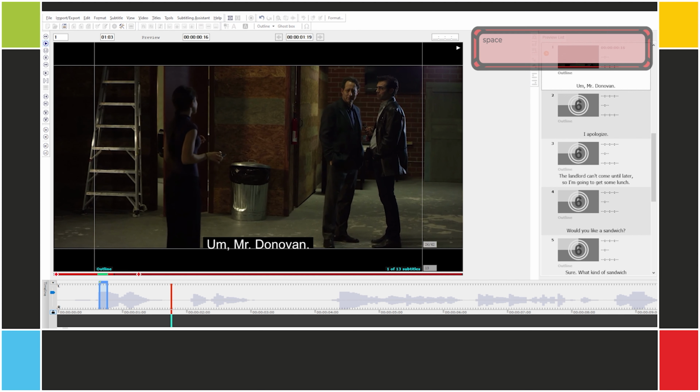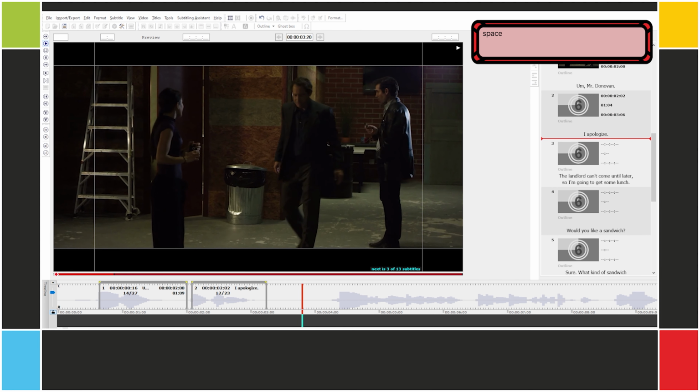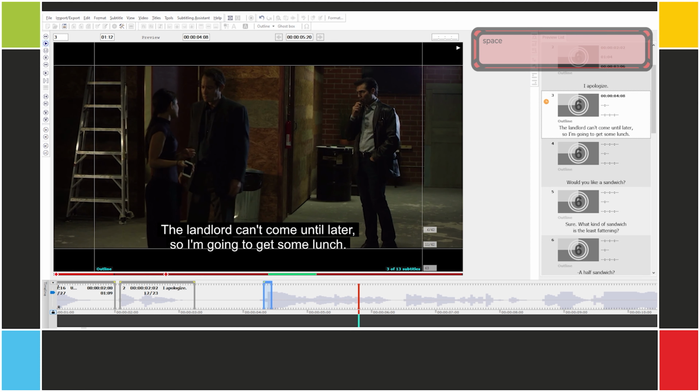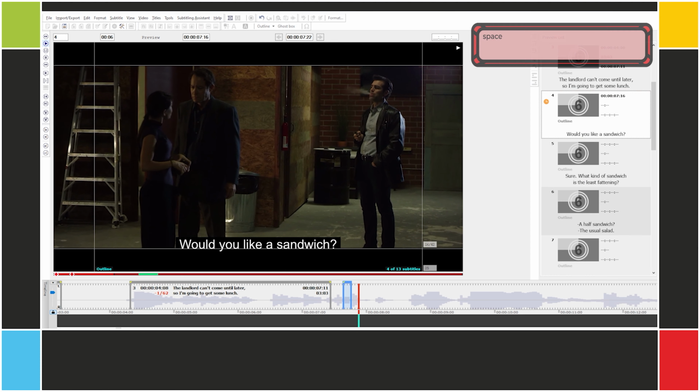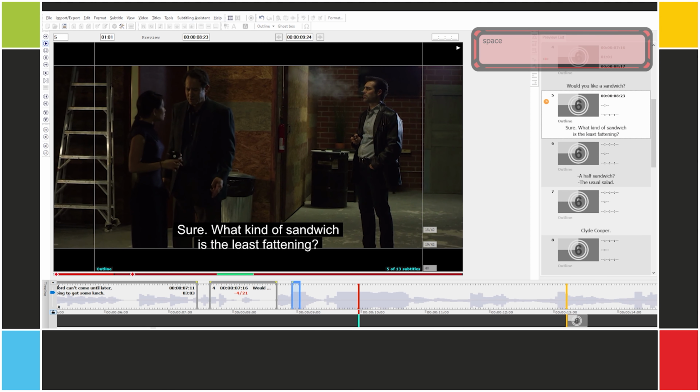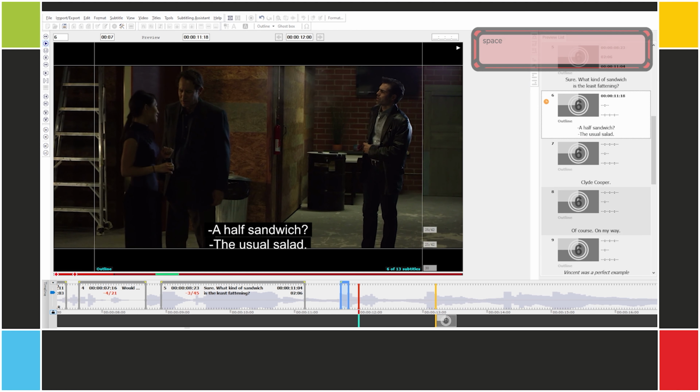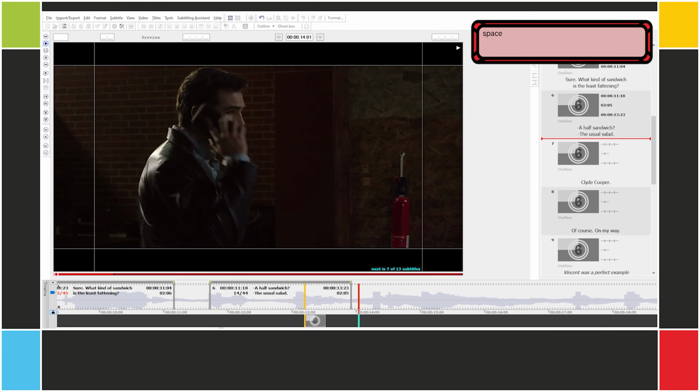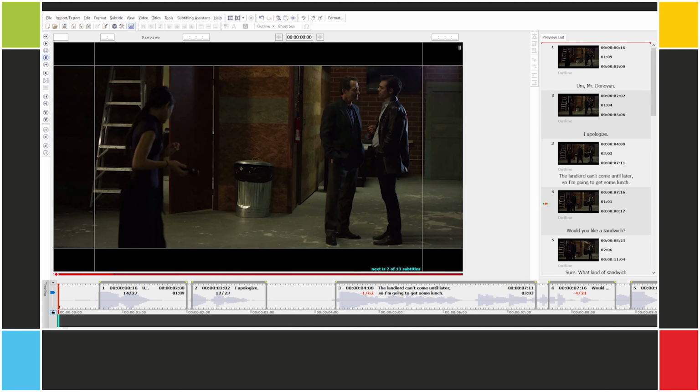Press. Mr. Donovan. Release. Press. I apologize. Release. Press. The landlord can't come until later, so I'm going to get some lunch. Release. Would you like a sandwich? Release. Sure. Press. What kind of sandwich is least fattening? Release. A half sandwich and a usual salad. Release. A few of our cues here are maybe a little off, so we can adjust them as usual.